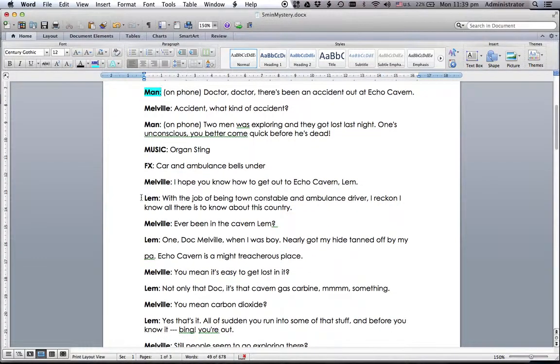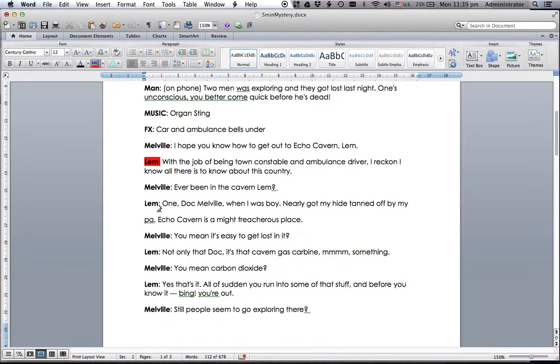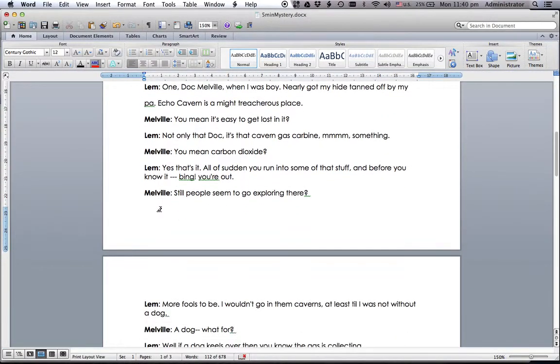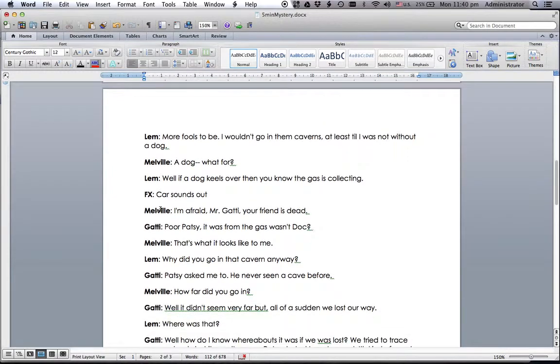Scroll down and we run across another character, Lem. So Lem I'll put in red. We scroll down and check to see if there are any other characters. Yes, we have one more character here, Gotti. So Gotti I'll put in pink. You want to choose colors that are easily seen. And go through and highlight all of Gotti's lines in pink.